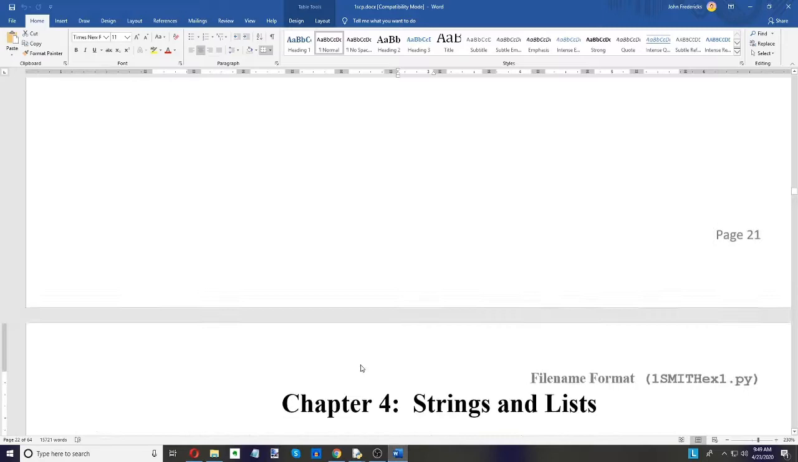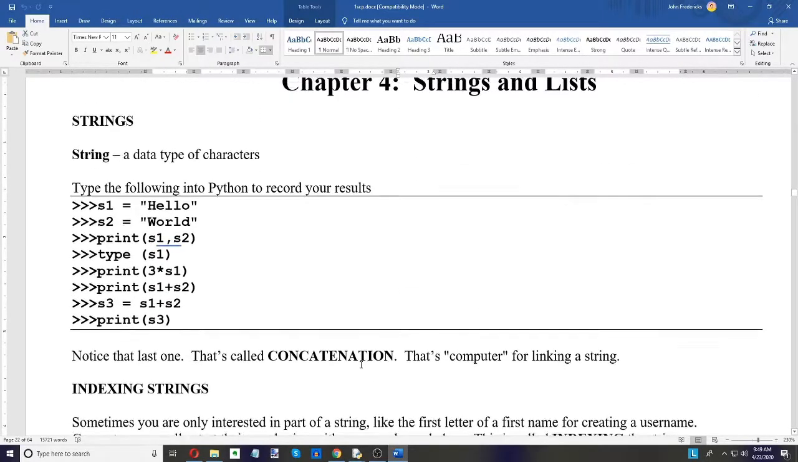Now today we're going to take a look at strings. And strings are nothing fancy. They're called a data type of characters. All it really means is a word. So a string is a word in Python.